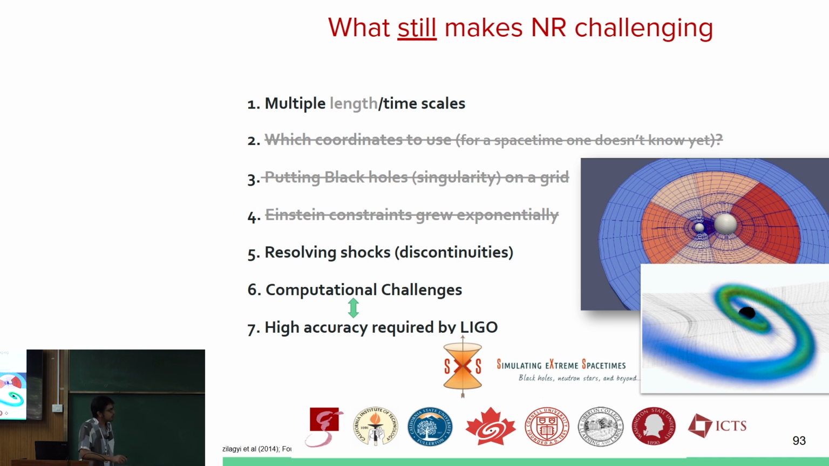Okay, and all of these things tie back to computational challenges. I mean, given infinite computing resources, all of this is trivial. All problems are solved. We just throw a billion points and you're done. Just go home. But we don't have infinite computing resources. So 6 is the root of everything else, right?